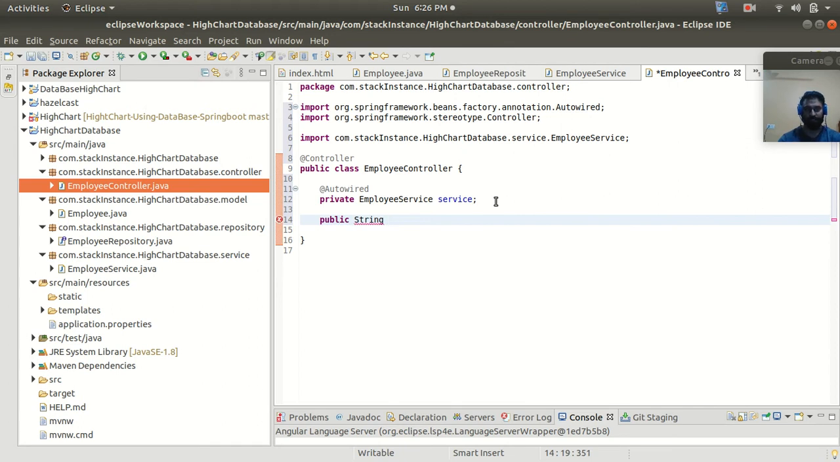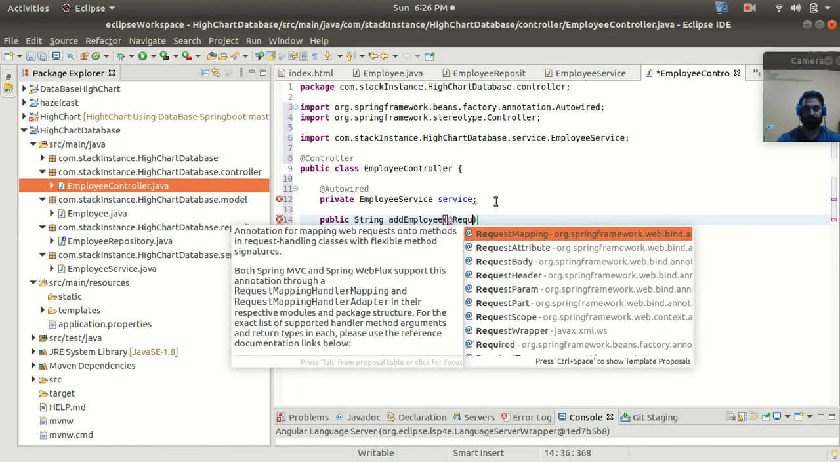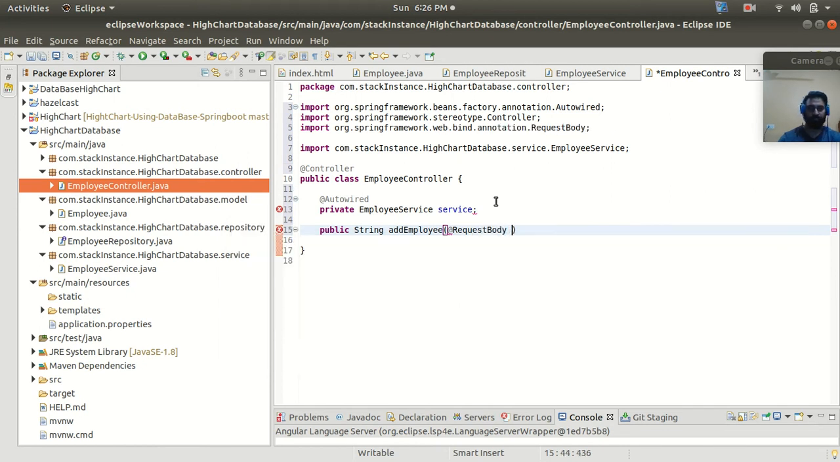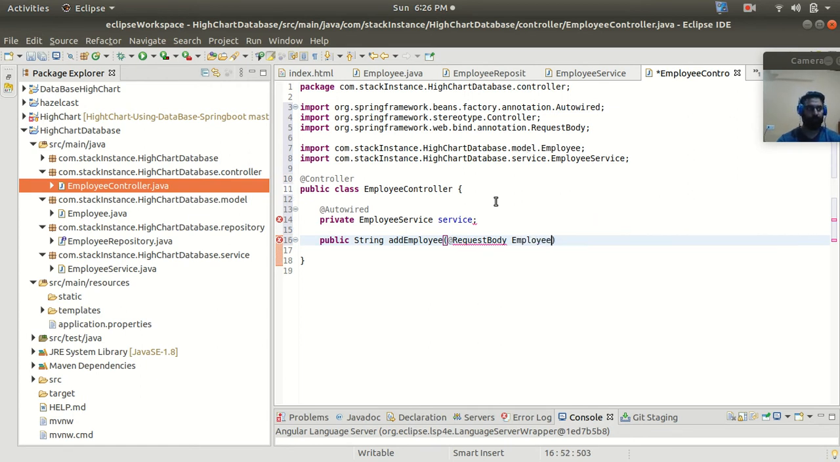Here I want to add this employee, so with the name addEmployee. It is going to take this employee object, or the resource, from the request body. For that I will mark it with the @RequestBody annotation, and then Employee employee, right? So inside this method I need to call my service class method, like the saveEmployee.